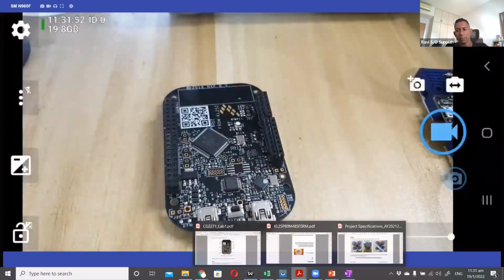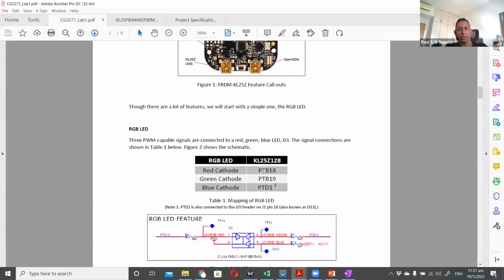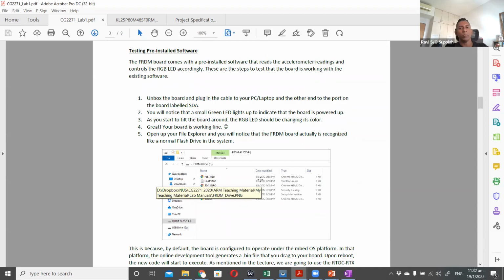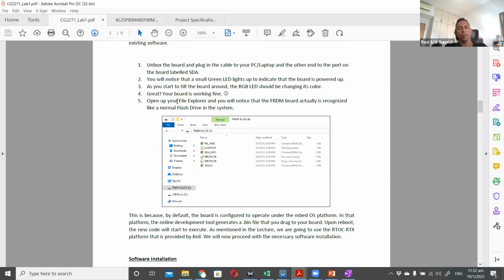When you first get this board on Friday and unbox it, if you want to do an unboxing video, go ahead. When you first unbox it, it will come with pre-installed software. What happens is when you plug your Freedom board into your laptop, it will actually show up like a normal flash drive. So that is the default setting.